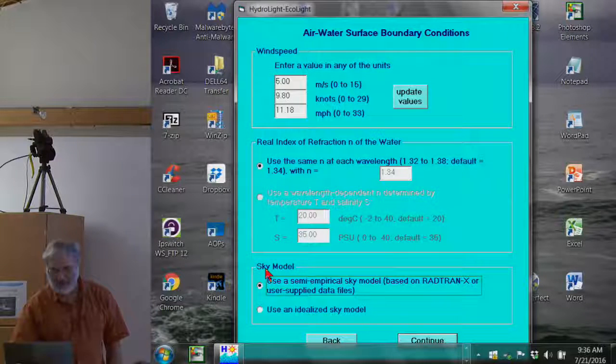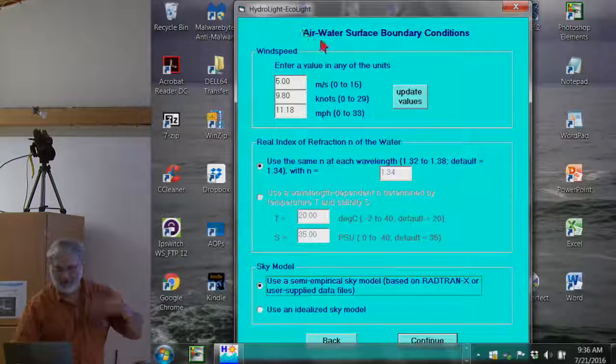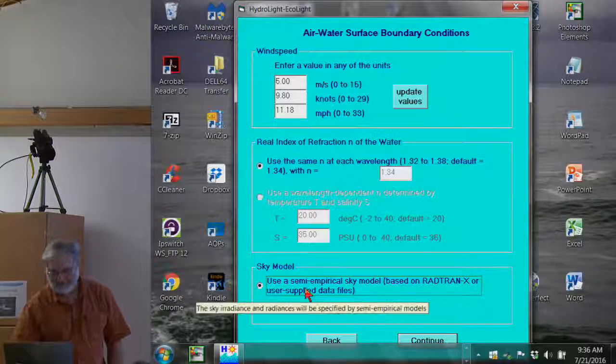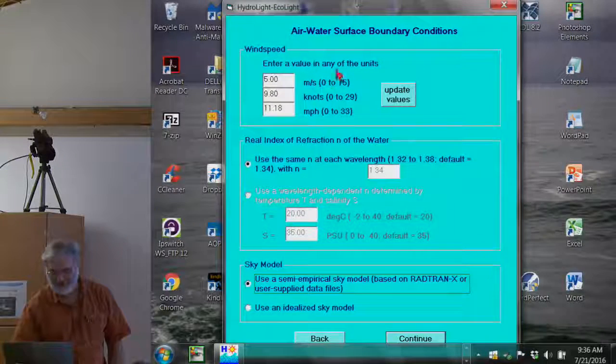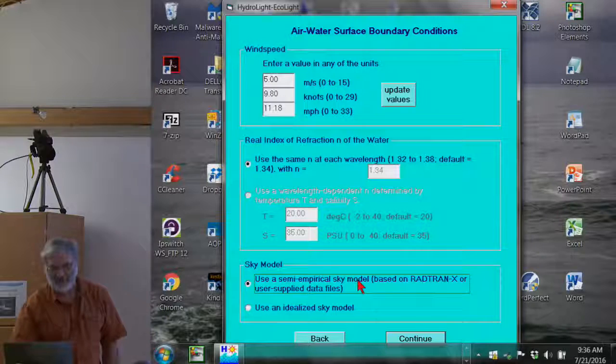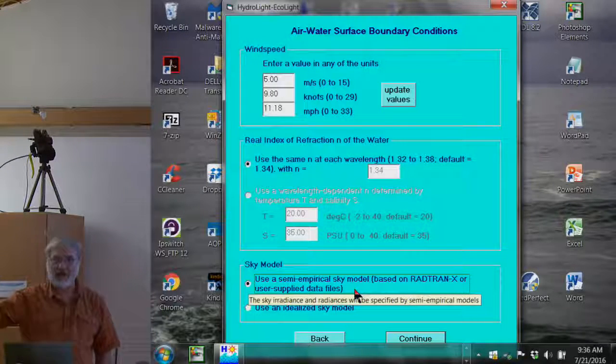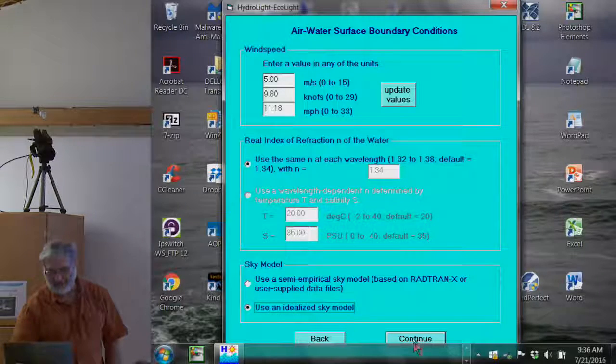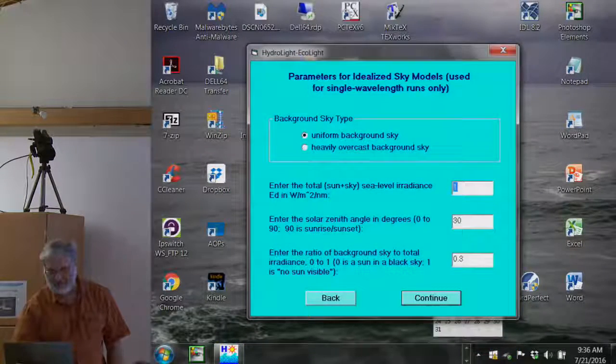Okay, so then we're going to have to, well, this page is defining boundary conditions. So sea surface and then the sky conditions. There's a couple of options there. You can use a semi-empirical model of sky irradiances and radiances, or you can use an idealized sky model. So let's just pick that one.